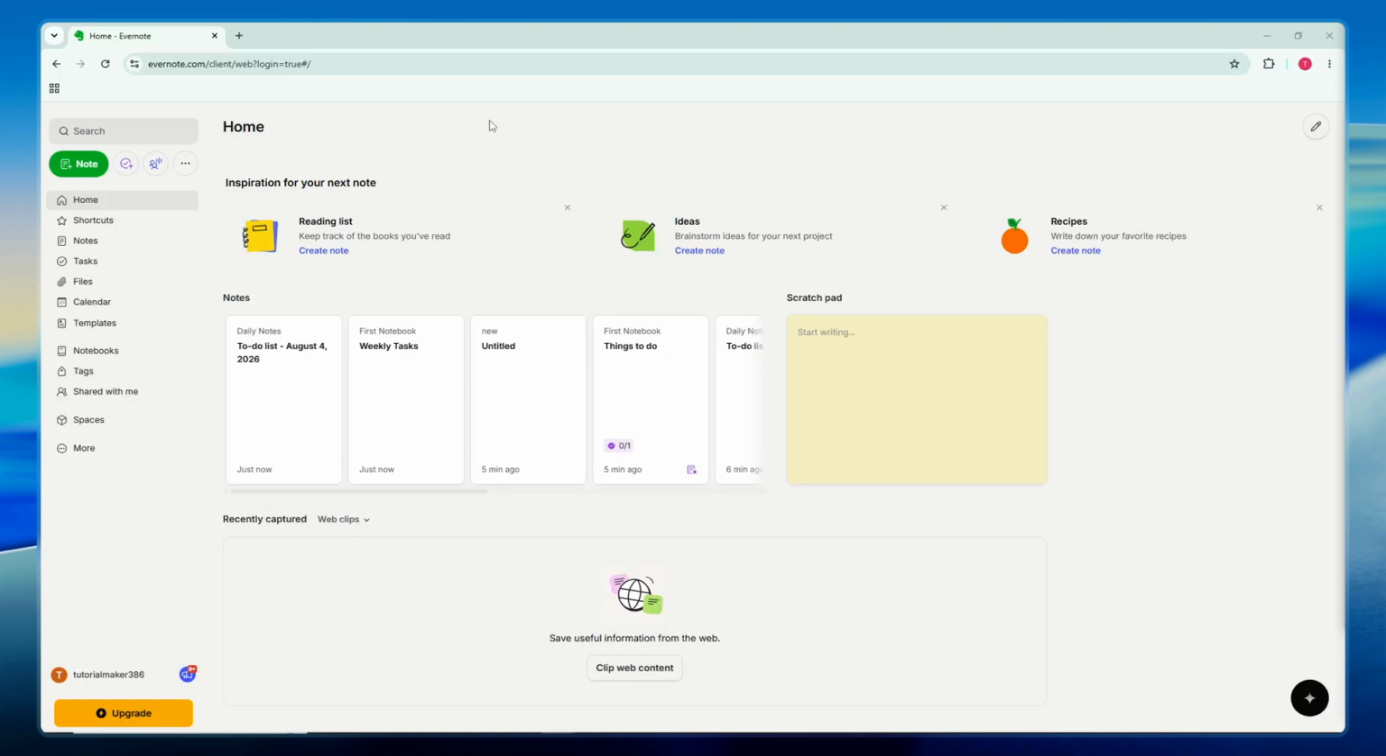Hey everyone, today I'm going to show you how to create a table of contents in Evernote. Without any further ado, let's get started.